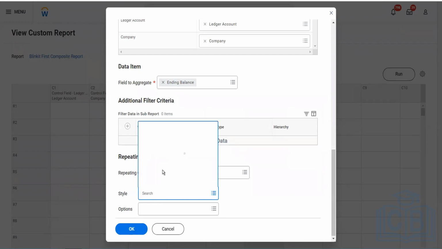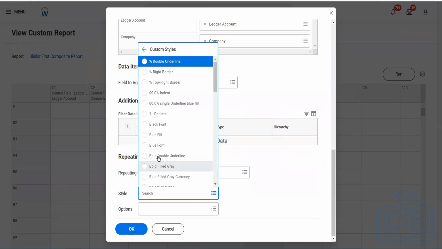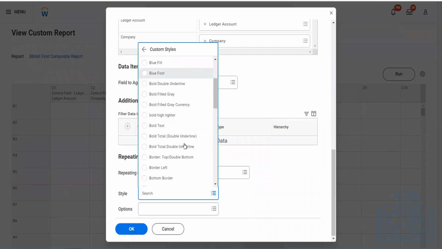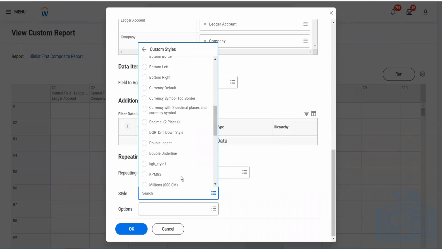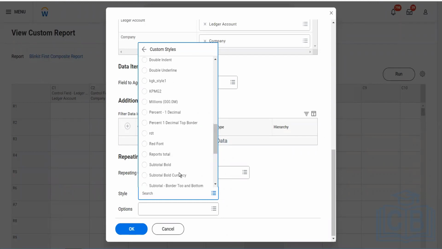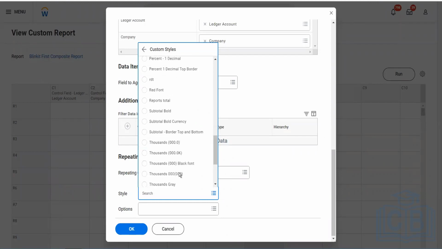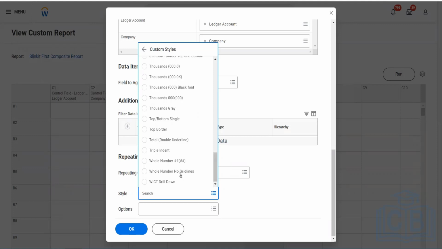You can create your own formatting style also, like bold, blue font, blue fill, gray, double underline, border, bold, just like your Excel things. Border left, bottom, border, bold text, currency default, decimal two places. You can put the decimals also, like millions, subtotal bold, thousands, a lot of things are here, whole number, no grid lines, whole number, triple indent, and all those things.